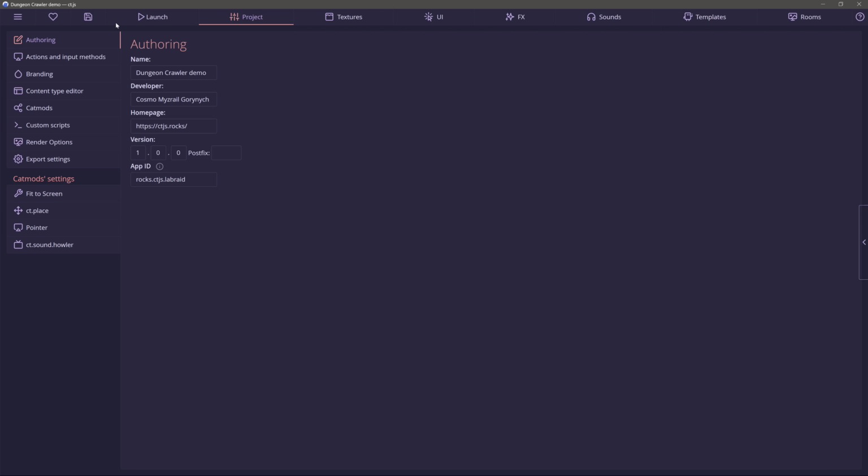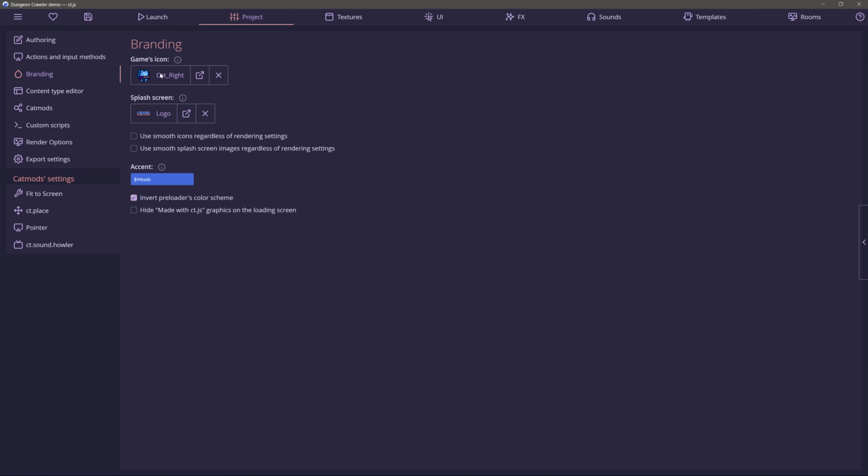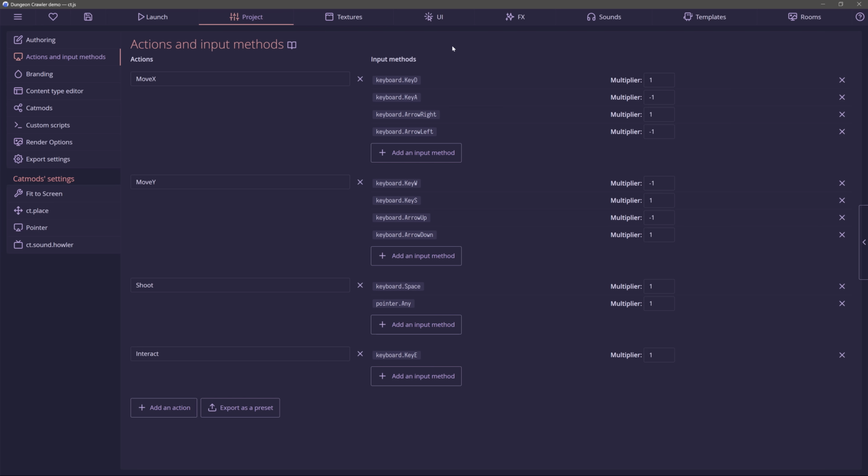Now, another really cool thing here is you go back into your project settings, you're going to find a couple of other things in here. So you got tools here like branding. So you set your game icon, your splash screen, and so on. This is what will load up on the game when it first launches. You can set up your action and input, so you can have keyboard controllers and so on. You can create action mappings, so you use the command move X instead of the actual keys over here.